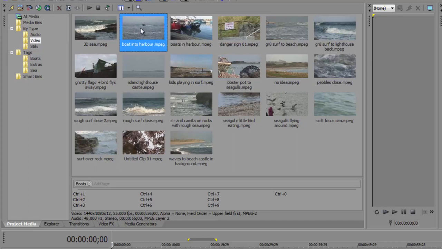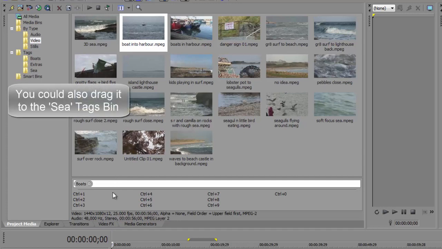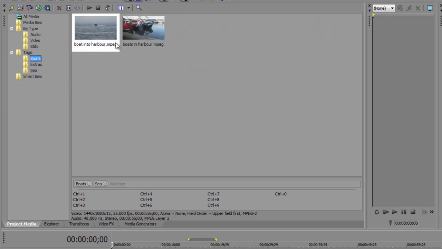So I might want to select that shot and also add sea. Now I can do it in a couple of ways. I could type sea, exactly as it's put up here. So sea, enter. And then when I go down to the sea one, you'll see that the boat is included. It's still in the boats one, but it's also included in the sea.